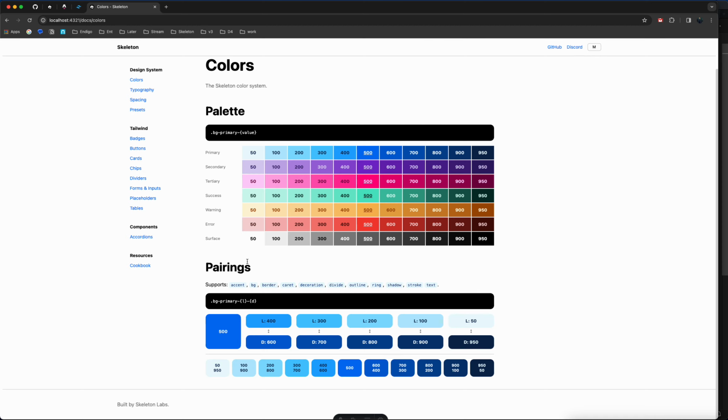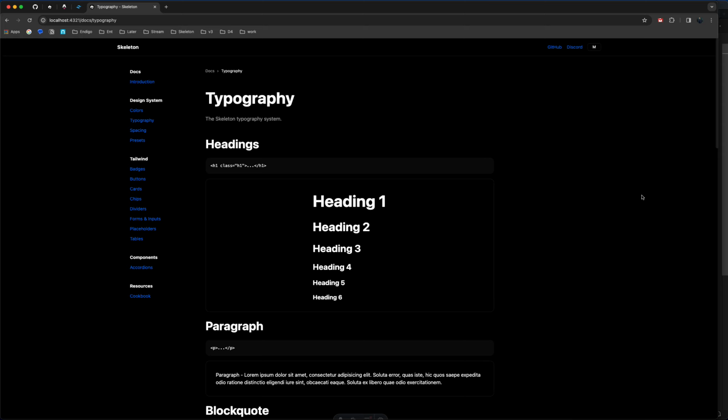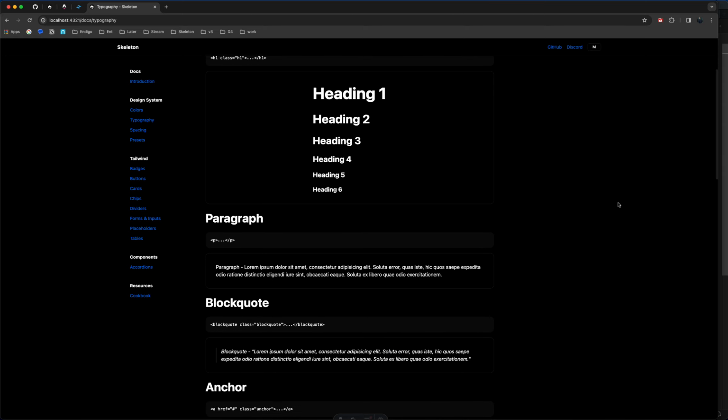And that's because it's using a pairing between Surface 50 and Surface 950, and those are jumping and toggling back and forth. So just to kind of help give you a visual aid for some of that. Typography section is going to be very similar to the previous version.